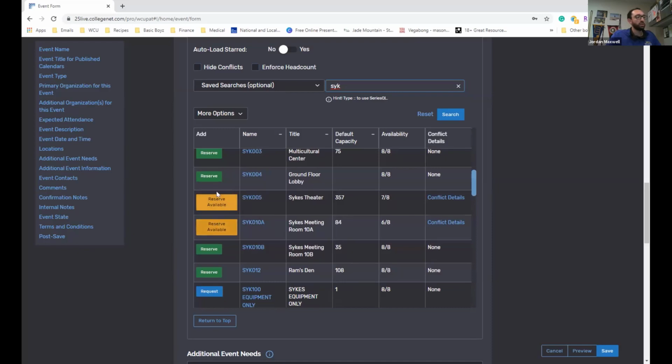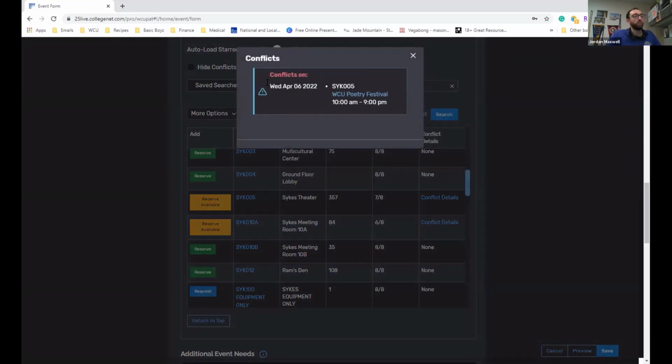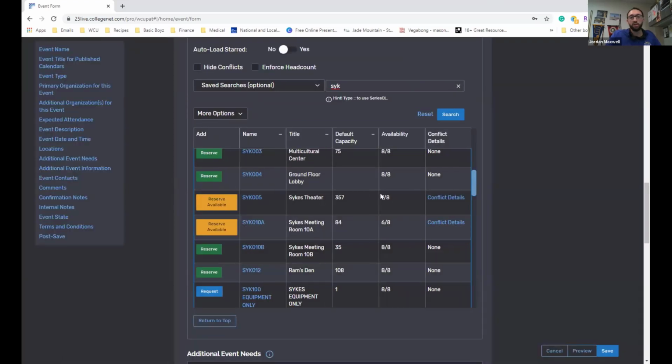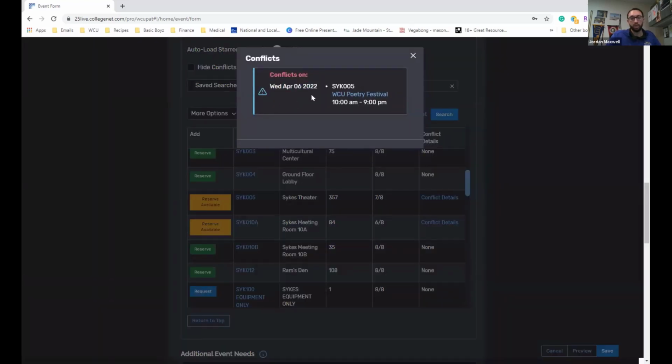So you can see here the Sykes Theater has this reserve available button. That's because over in this availability section, only 7 out of the 8 iterations that we selected are available. So you can look in this conflict details and it'll show you, okay, Wednesday, April 6th, the theater is not available, but all of the other 7 dates that we have chosen are available. So if we want to still use that space, we can hit reserve available and it'll reserve the Sykes Theater for all of the available dates except for that April 6th date that we have selected because there is a poetry festival going on in that room at that same time.